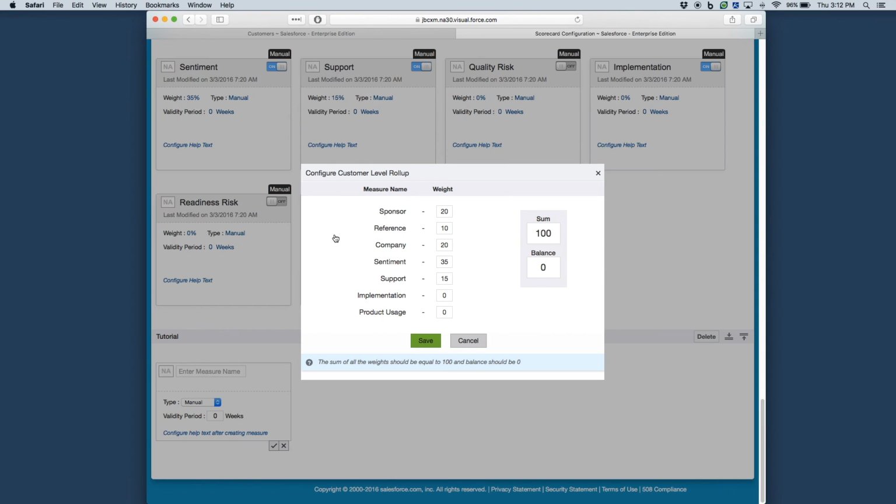Clicking Weight will allow you to assign weight to measures, prioritizing them based on what's important to your organization. These weights are percentages, representing how much of an effect that measure has on the customer's overall health score. You are allowed to set this to 0 for a measure. This is helpful if you have a metric you want to show a scorecard of, but don't necessarily want it affecting the overall health score.